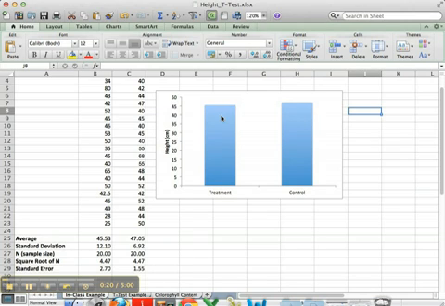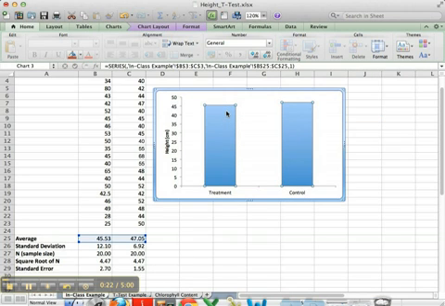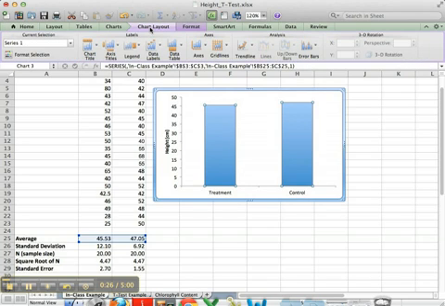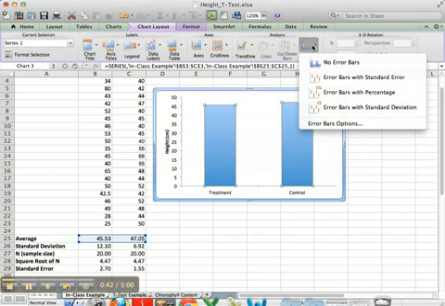What we're going to do is click on our bars. Go up to, in my case, chart layout, and I have a box on the far right that says error bars. This may take you a little bit of searching to find, but you can find it, so take some time and locate the error bars. Once you've found it, click on the error bars. Go down to error bar options.